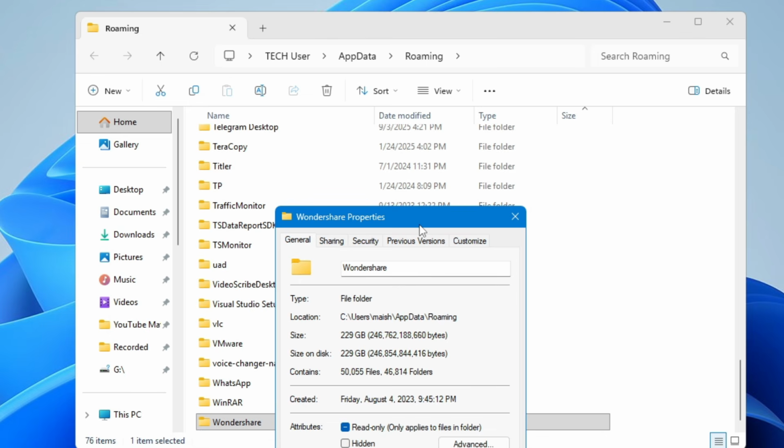Around 229 gigabyte of space. If you also do some kind of video editing work, or work on any graphical animation software or any similar work, you will find your own software folder over here. If you're using Wondershare for video editing, it will be by that name. If you're using CapCut, it should be by the name CapCut. If you're using DaVinci or Adobe, that particular folder name will be displayed here.